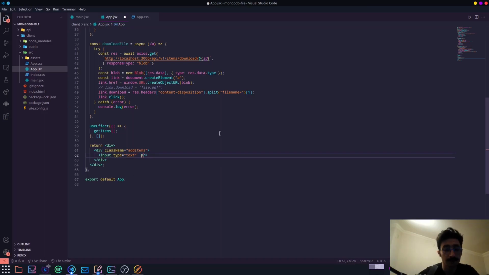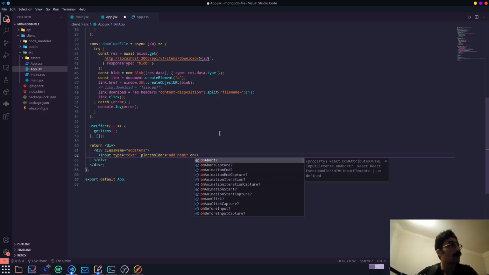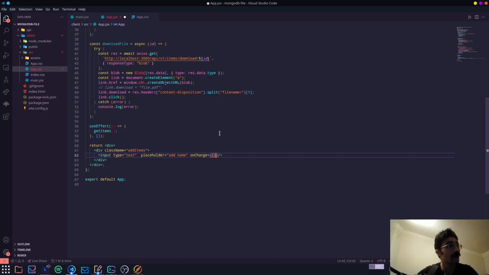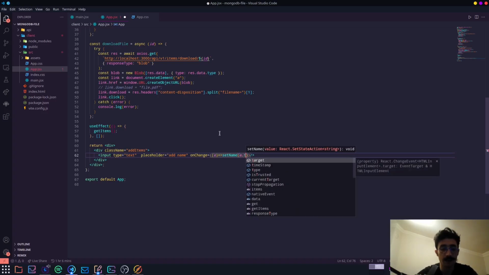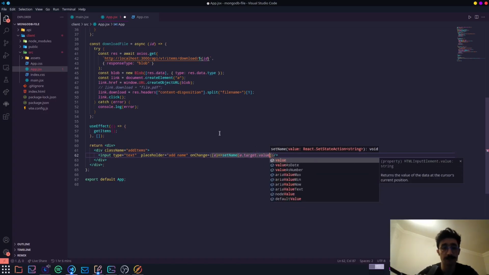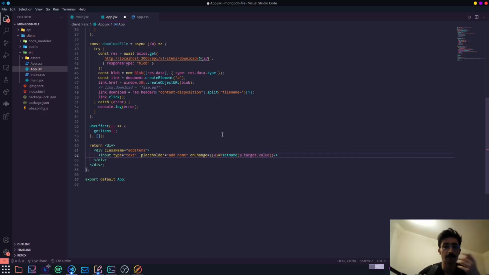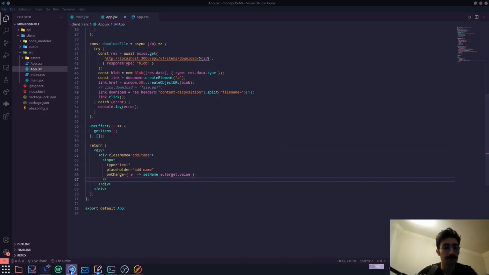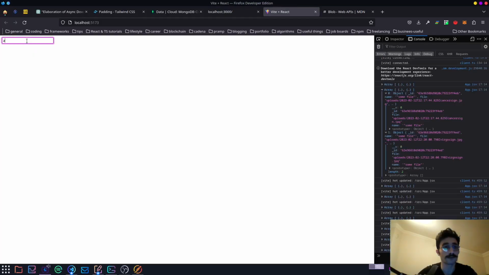Now I want to add a placeholder, add name, onChange, yes, e => setName(e.target.value). So this is like each time the value changes, it will set the state.